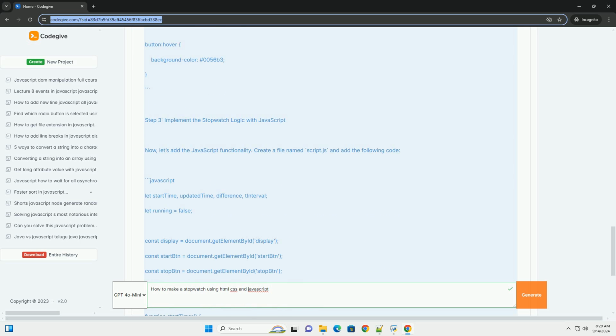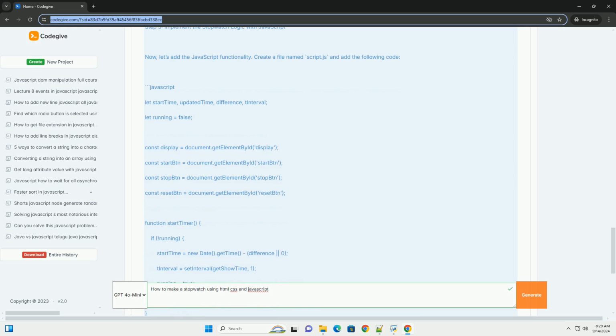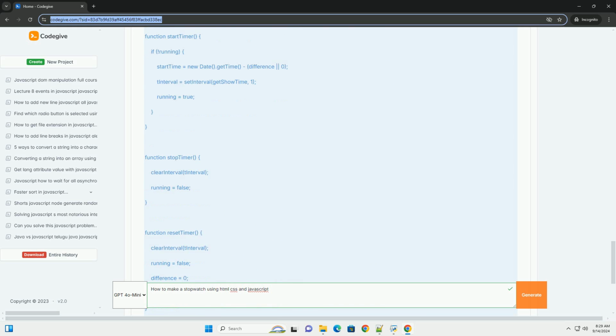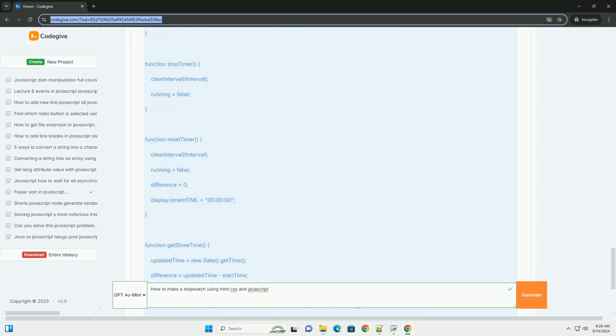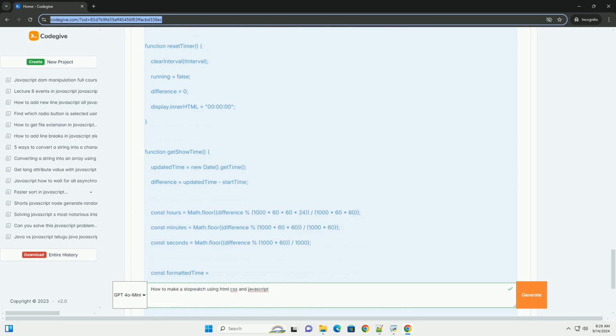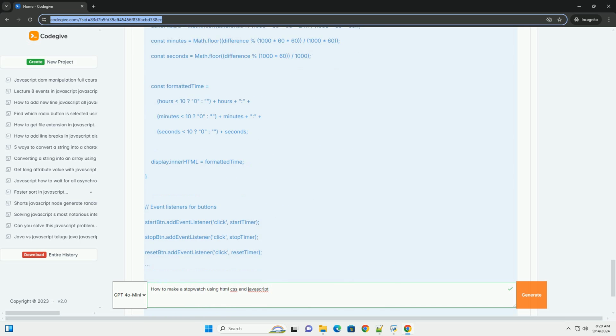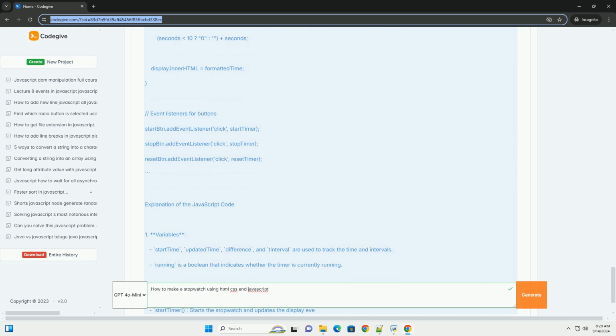Next, CSS is used to style these elements, enhancing the user interface with colors, fonts, and spacing to make the stopwatch visually appealing. The core functionality is implemented with JavaScript.